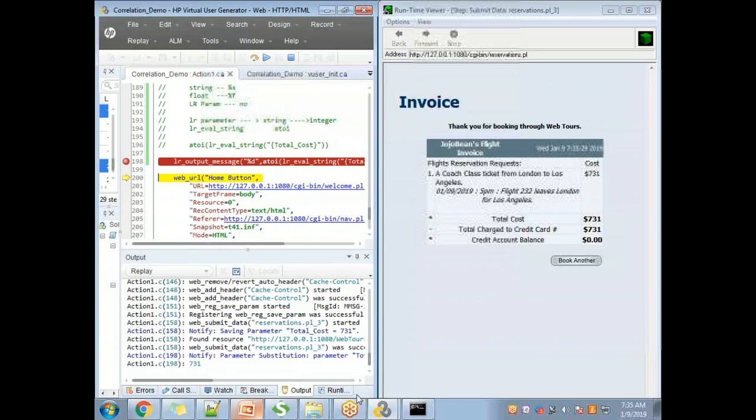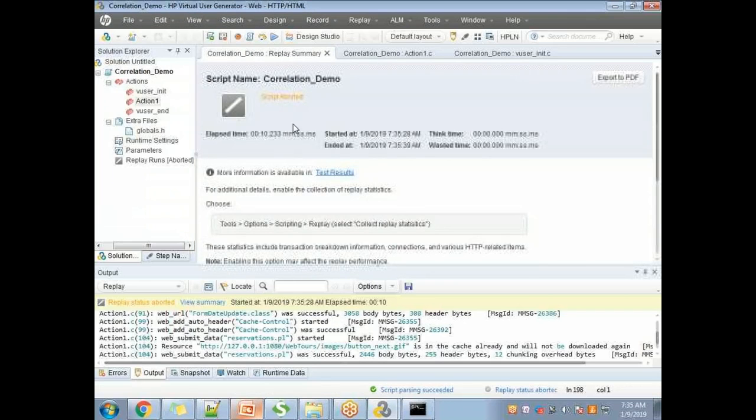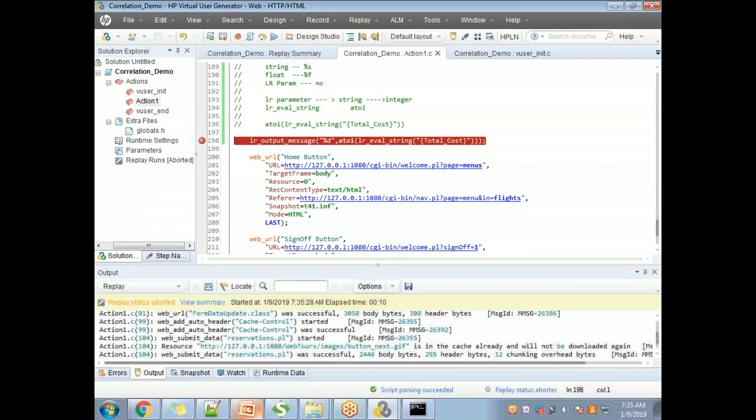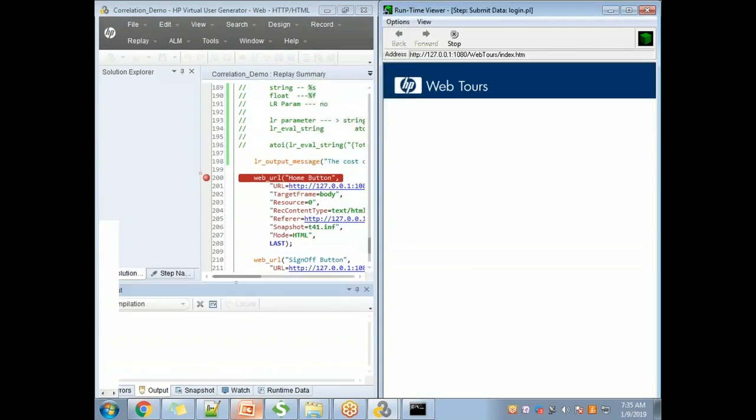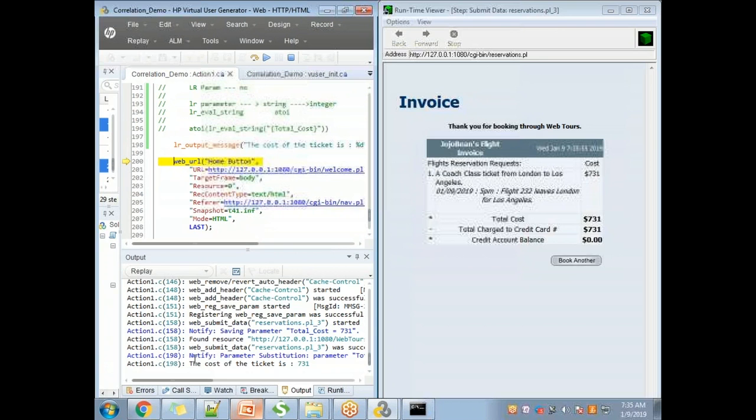Okay, so you see if it is getting printed or not. You see 731 is getting printed. If you want, you can add some custom text to it to say whatever you want. Now you can say the cost of the ticket is, then add this custom text so that it appears good. In the output log, a meaningful statement will be printed out. You see, the cost of the ticket is 731.